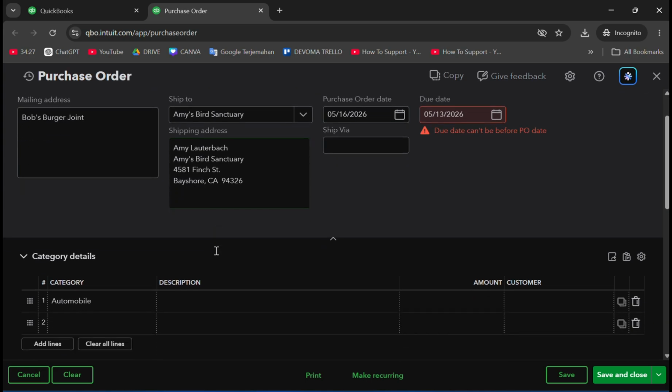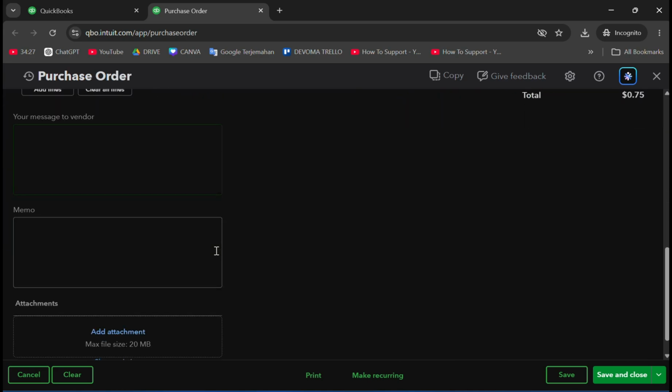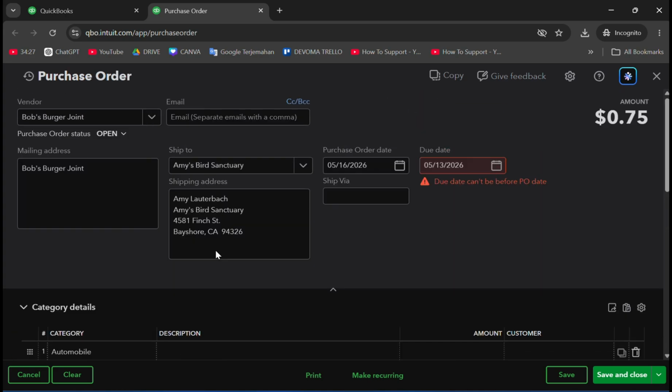When you are buying products or supplies for your business, you don't always pay for them on day one. Sometimes, you need to send an official document to your vendor that says, "I want to order these specific items at these agreed-upon prices." That document is a purchase order, or a PO. It helps you track what you ordered versus what actually gets delivered, and it doesn't affect your accounting numbers until the vendor actually bills you. Let's look at how to set one up.